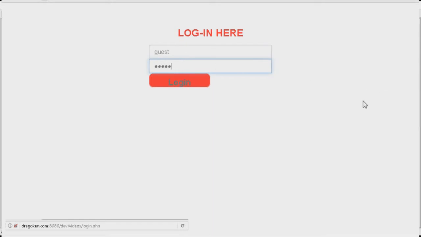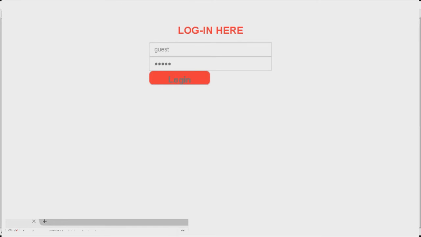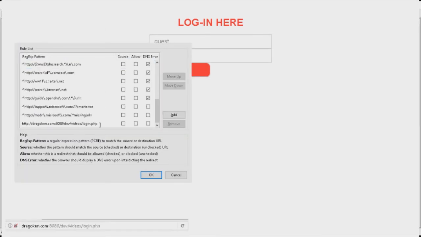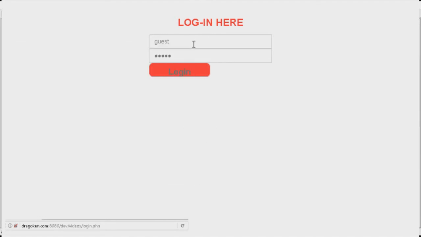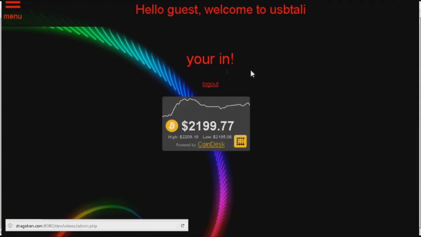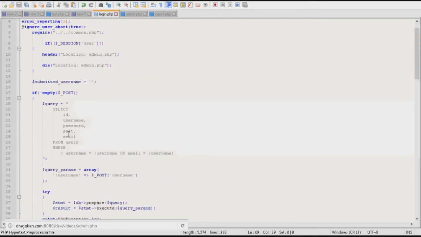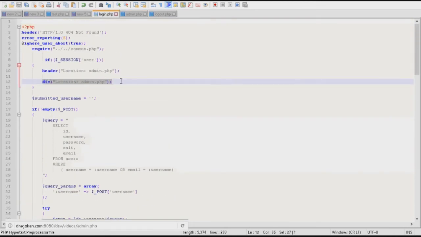But now if I properly log in, let me disable NoRedirect fast. Just remove it, and now let's log in. And as you see, perfectly fine. The code I added did nothing wrong to it. So it's literally just as simple as adding that in.